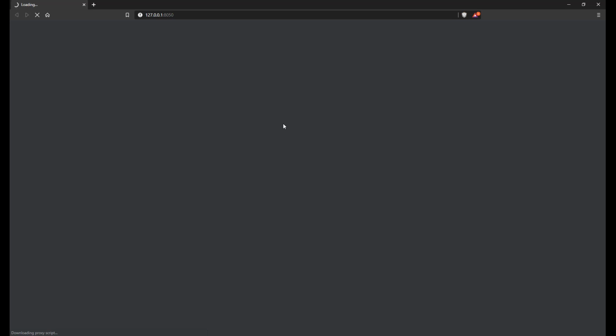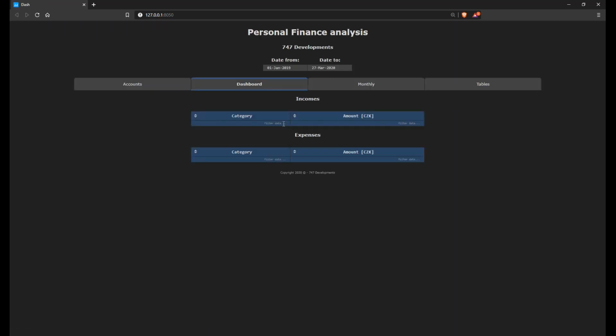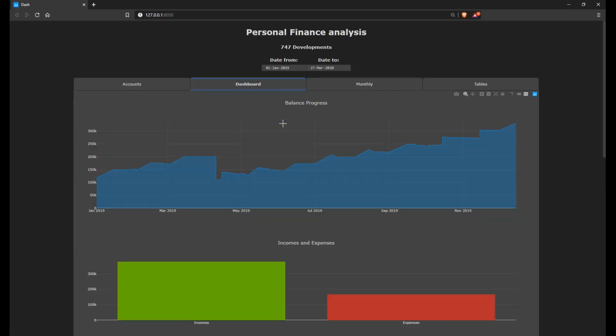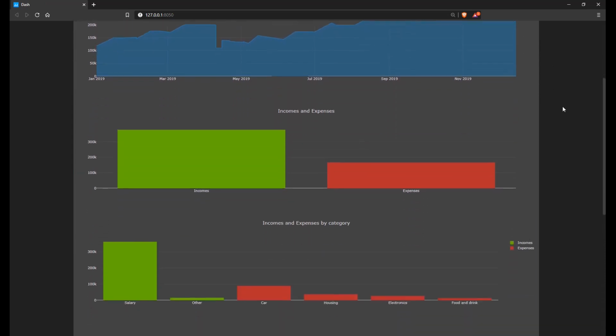You will also get access to the full code, so if you have any programming skills, you can modify the app to fit your specific needs. Finance Dash app will open in a web browser. It has several tabs for your detailed analysis.